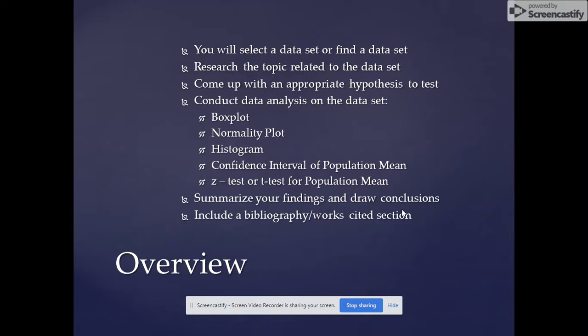Remember, before we do any analysis, we need to do a box plot and a normality plot to check for outliers. It's not specifically put here, but for any sort of hypothesis test, you do need to make sure that our assumptions are met for whichever type of test you're going to run.